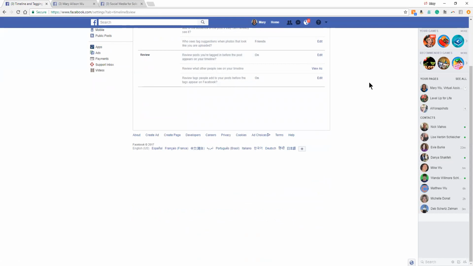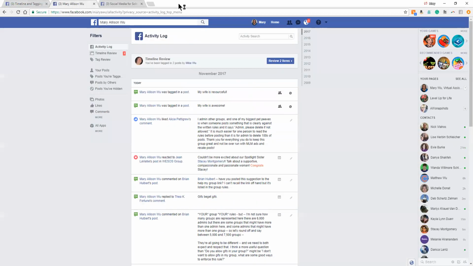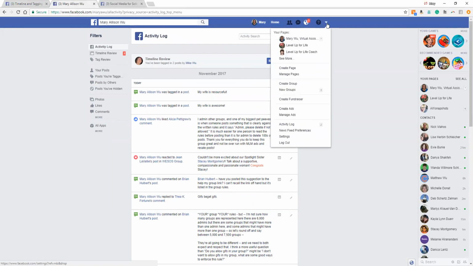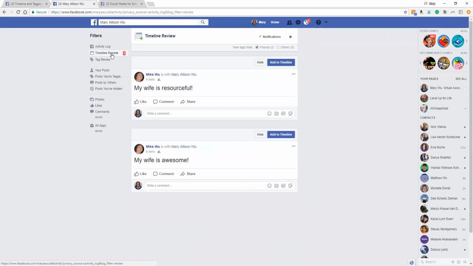Now what happens is somebody will tag me in a post and it won't show up on my wall. I'll pop over here, and from here, I go back up to this little arrow. I'm just changing windows. And you go to your activity log. From your activity log, you can see your timeline review. Oh, I've been tagged in 2 posts, both of them by my husband, because for this example, I asked him to tag me in 2 posts. I keep up with my tags, so I didn't have any for the example.